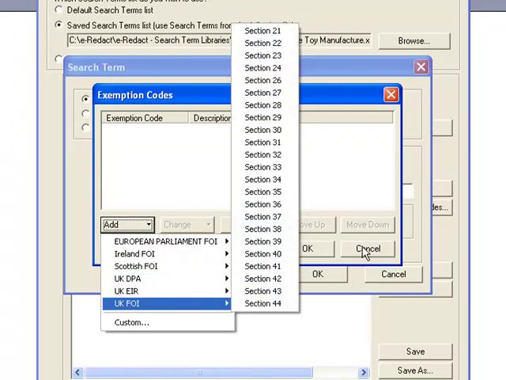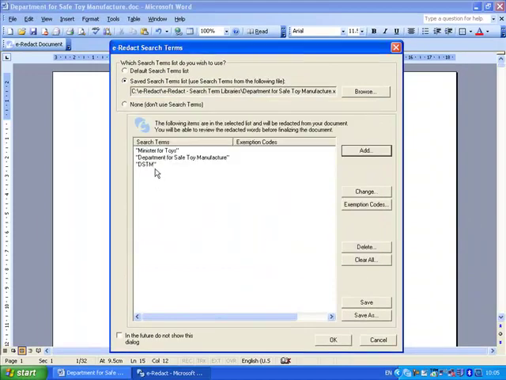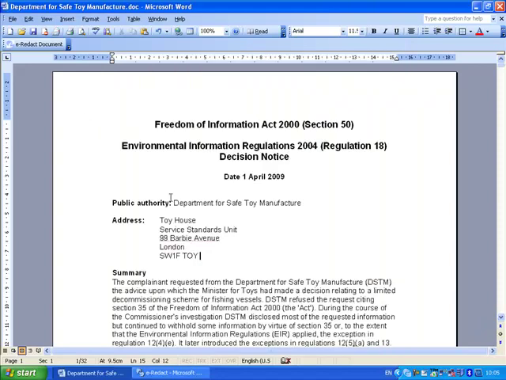So we could add a section 40. We won't do that in this instance. We'll just cancel out of that. So we've got the search term library primed. It is the Department for Safe Toy Manufacture library that we want to use, because it's a letter relating to the Department for Safe Toy Manufacture.